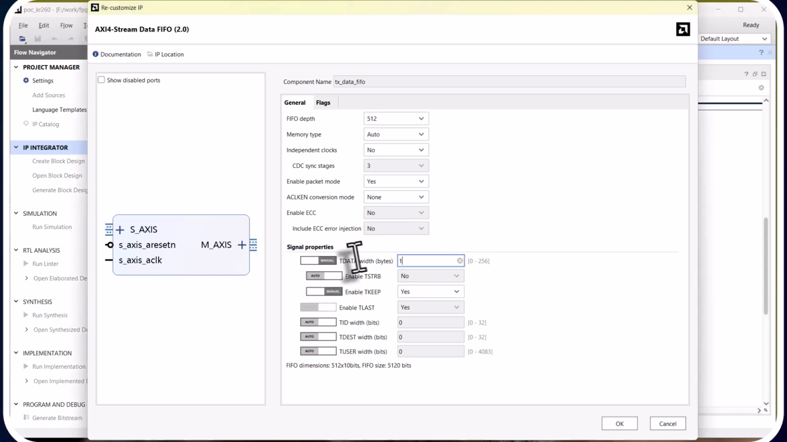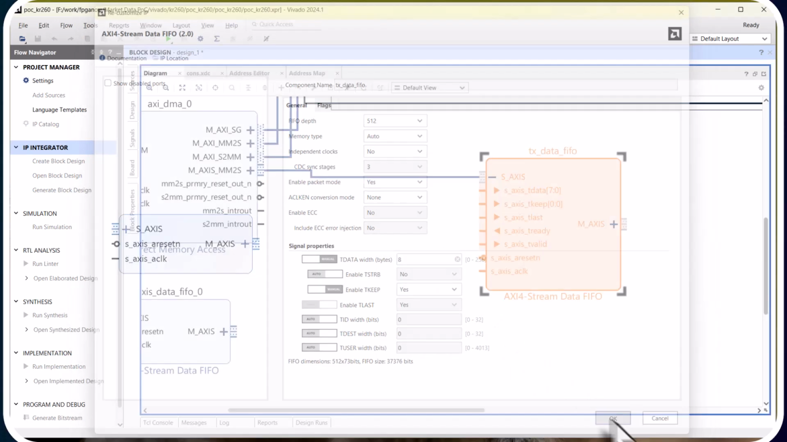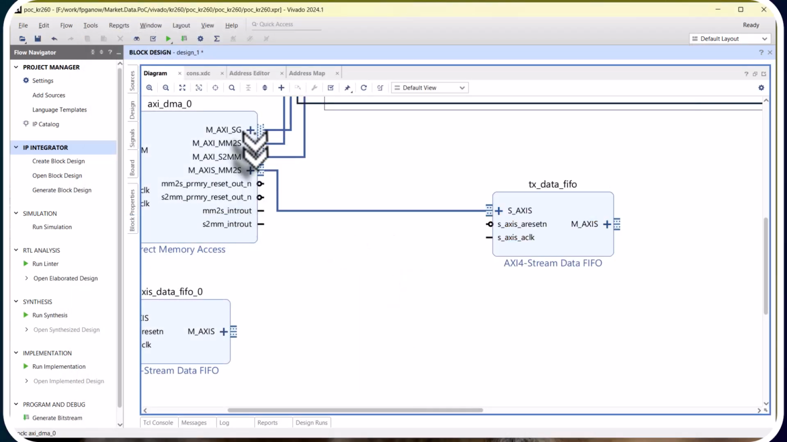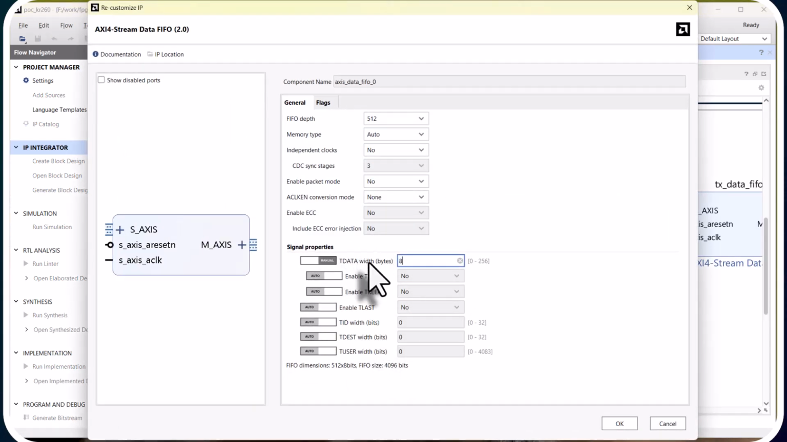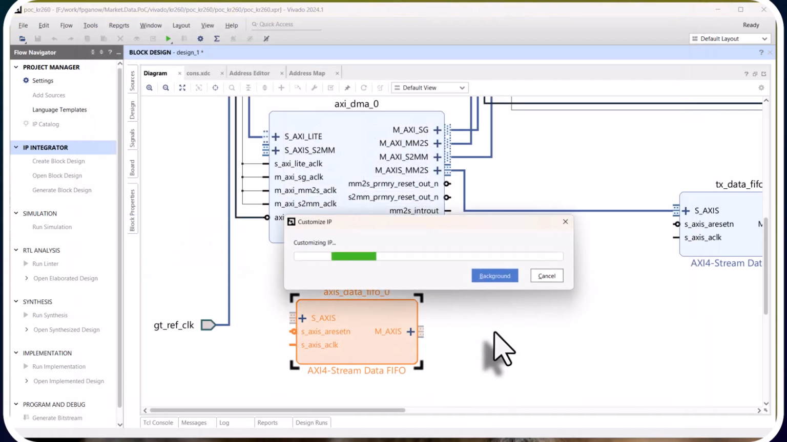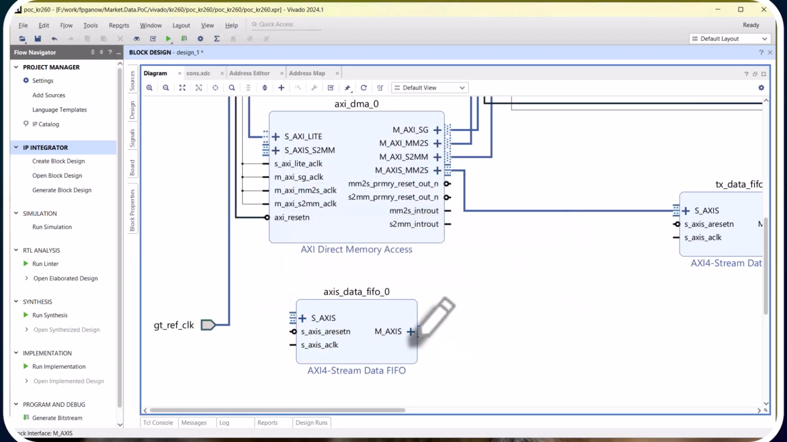I'm going to manually set this to 8 bytes because we want 64-bit. It'll automatically be updated in here. Yep, there it is, 63. We're going to do the same thing for this one. 8. We're going to enable packet mode. We're going to enable tkeep. And that should be it. And now here we're going to connect the master to the transmit.